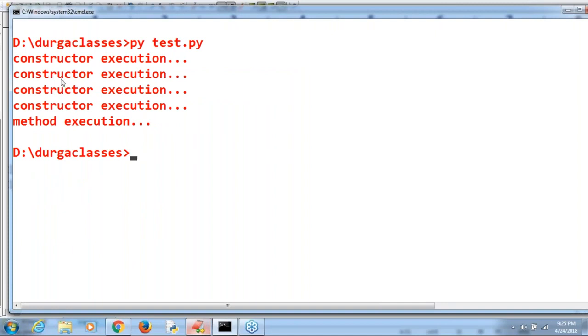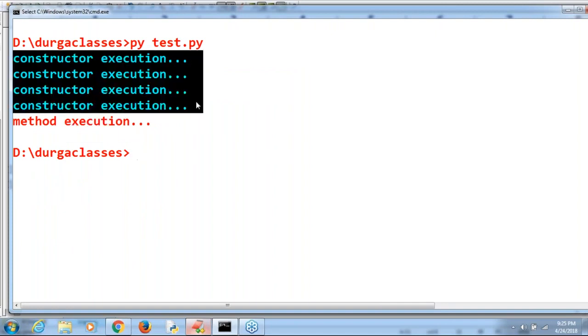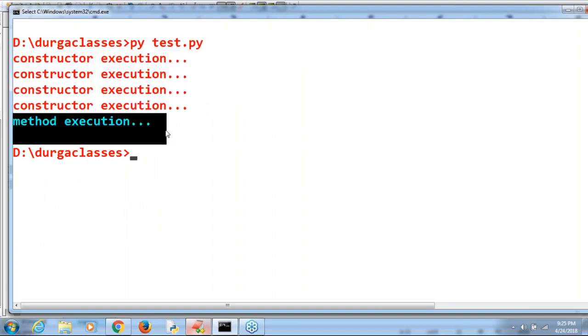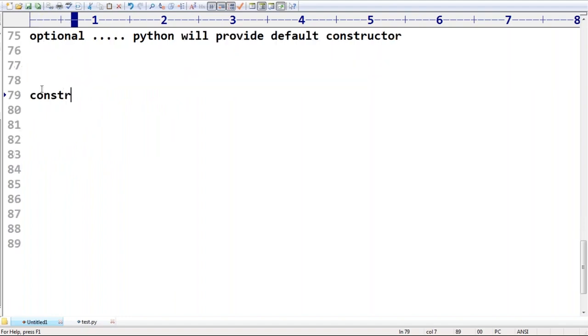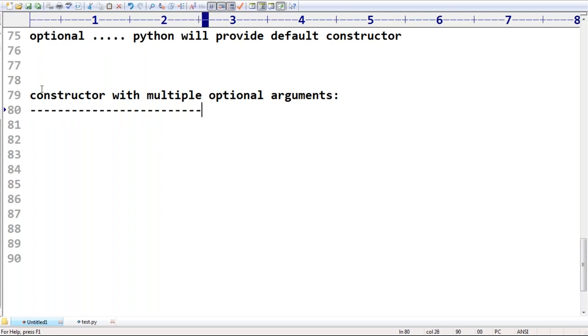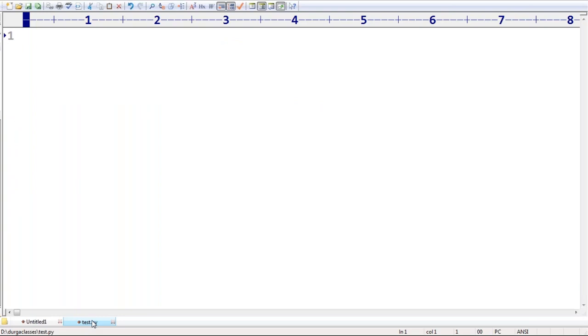So I hope you observe the constructor's automatic execution whenever you are creating an object, but a method is executed only if you call it. That's all. Next, a small example: a constructor with multiple optional arguments. How can you do that, sir? Very simple.